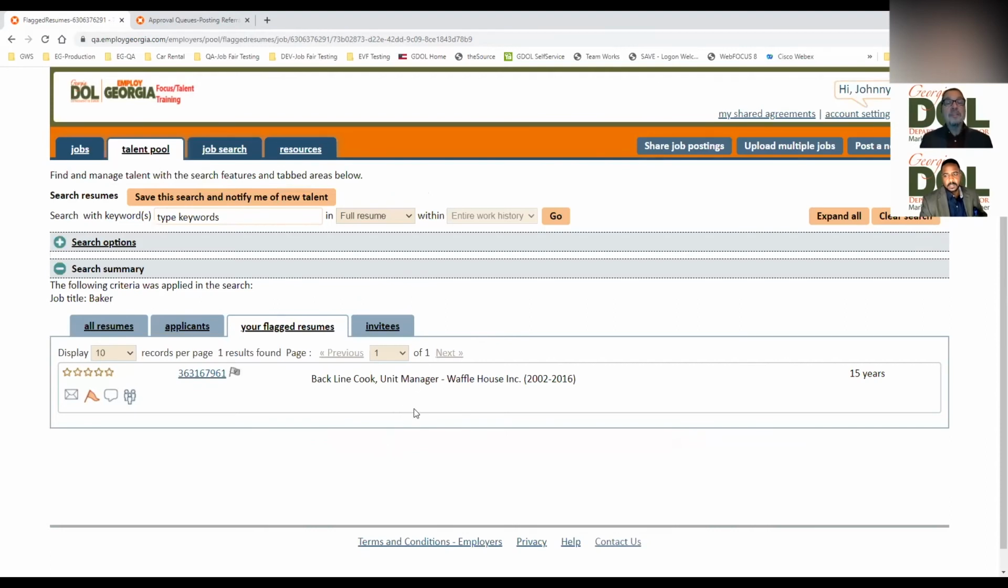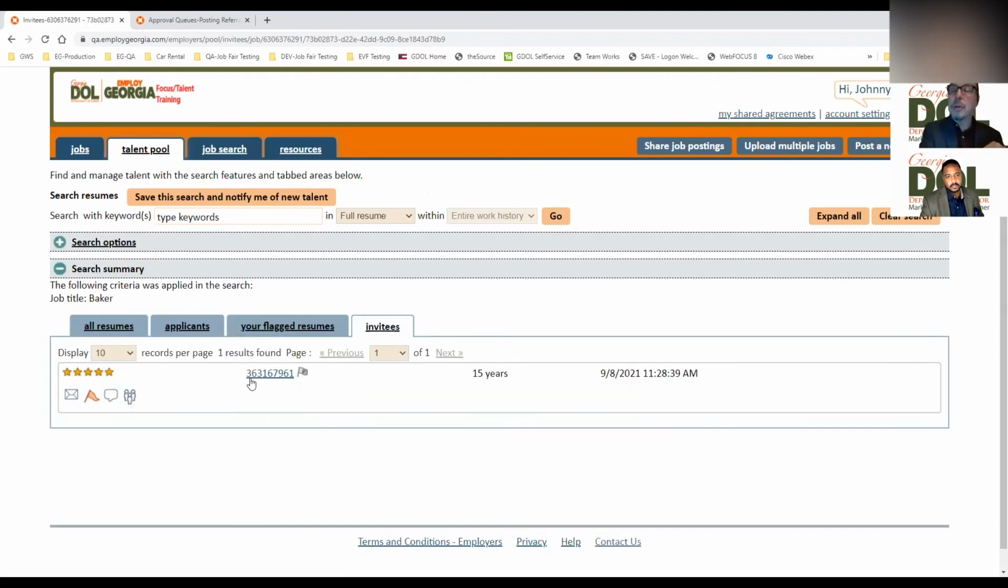In the invitees tab, this is where you will find a list of people that you have sent an invitation to apply to. So if you've sent out 10 invitations, you'll see them listed here.